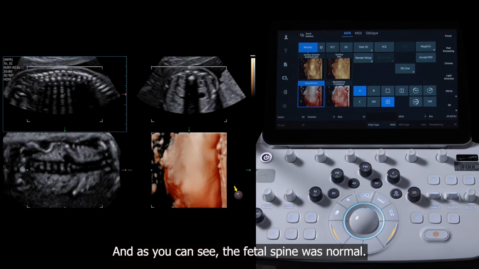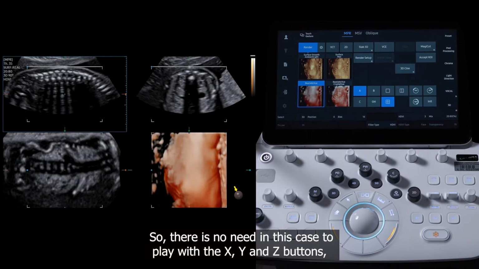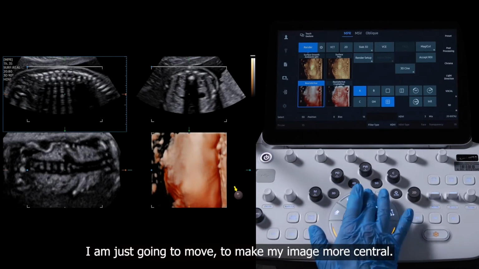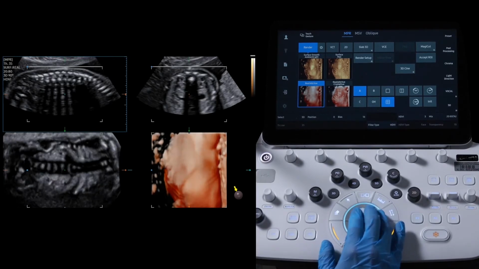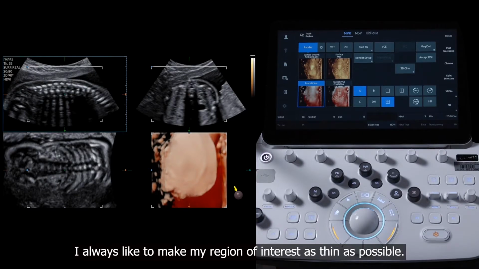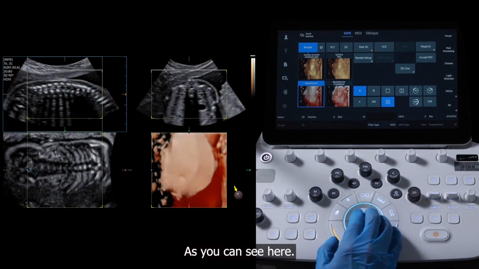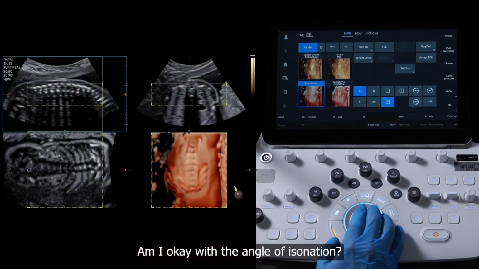As you can see, the fetal spine was normal, and from this view you can see that the volume is already orientated, so there is no need in this case to play with the X, Y, and Z buttons in order to orientate your volume. I'm just going to move to make my image more central, and I always like to make my region of interest as thin as possible. As you can see here, I'm okay with the angle of insonation.